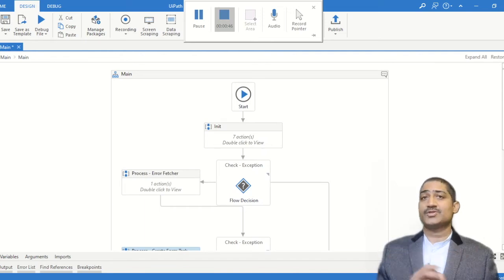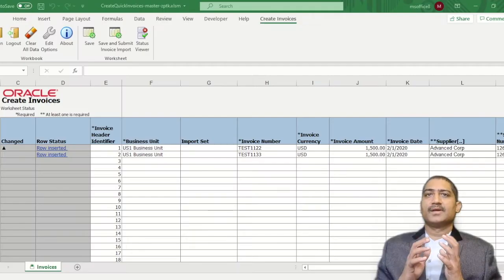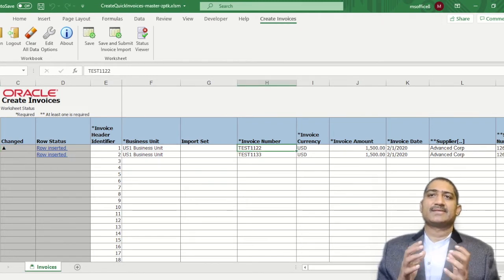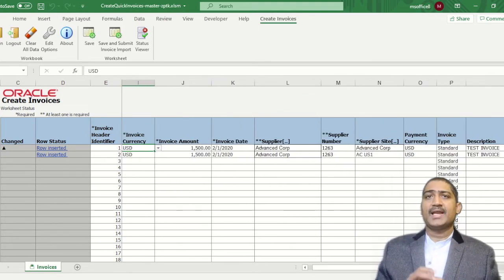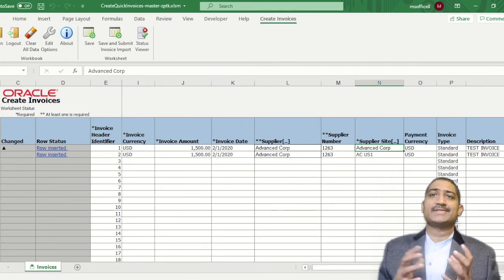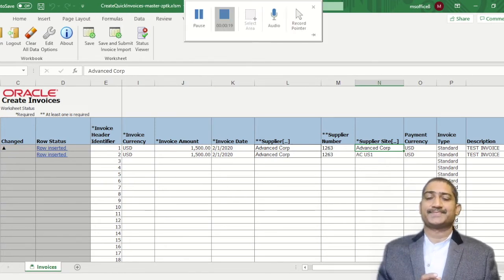Now, let's move on to the demo of this process. For this demo purpose, I have created an invoice test 1122 in the AP interface using FBDI with an invalid supplier site. Let's move on and trigger the robot and see how the robot fixes this error by collaborating with the business user.